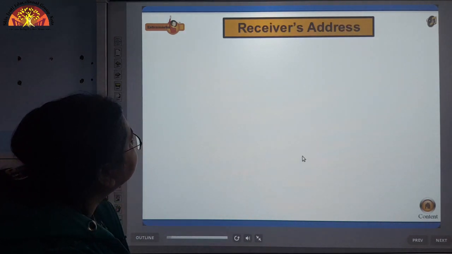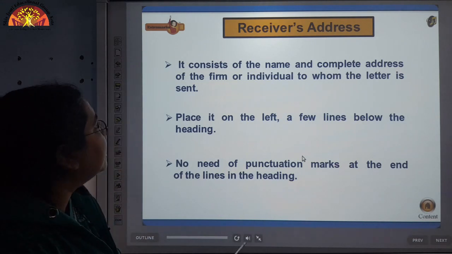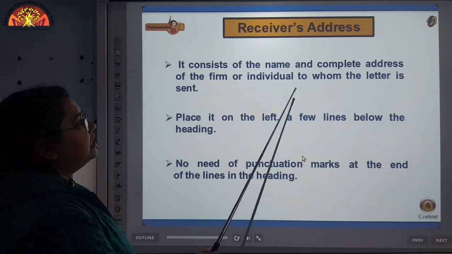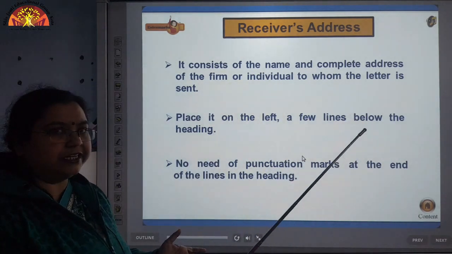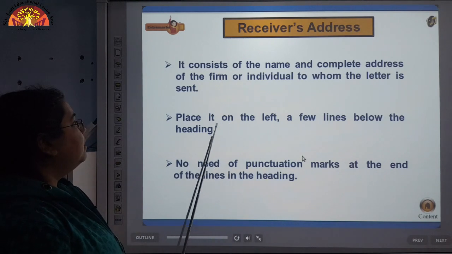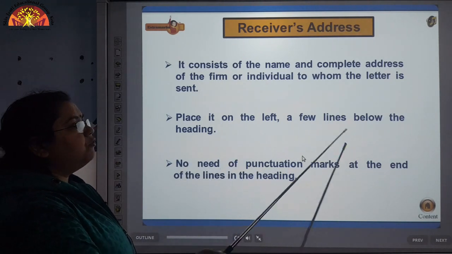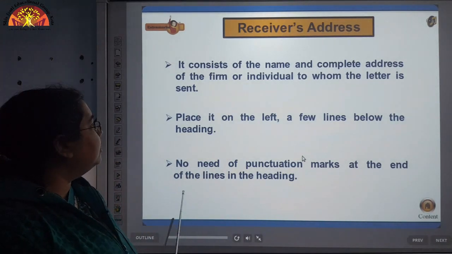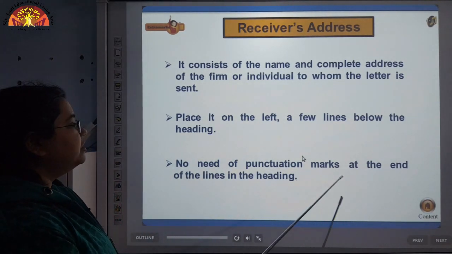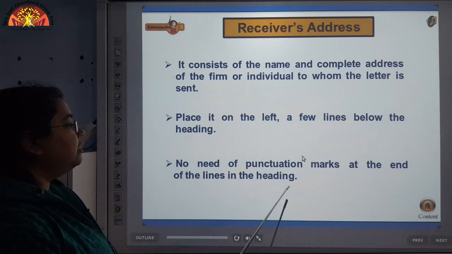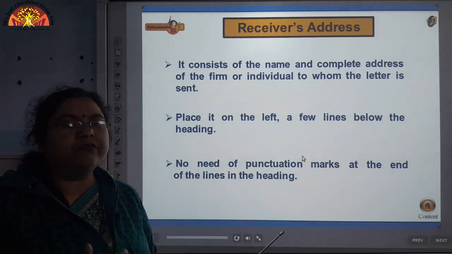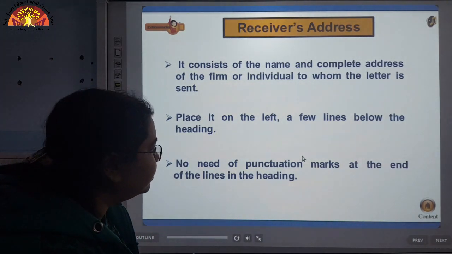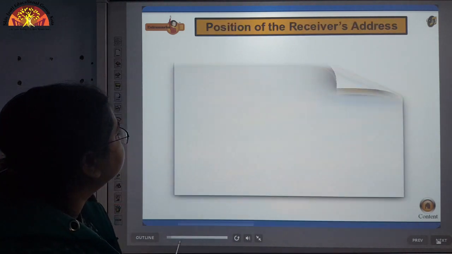And then we will have our receiver's address. It will consist of the name and the complete address of the firm or individual to whom the letter is being sent. And then it will be placed on the left a few lines below the heading. So after this heading, you will be writing that. No need of punctuation marks at the end of the line in the heading. So in the heading, you will not give any punctuation marks. Okay. So let us move further from here and let us see the position here.